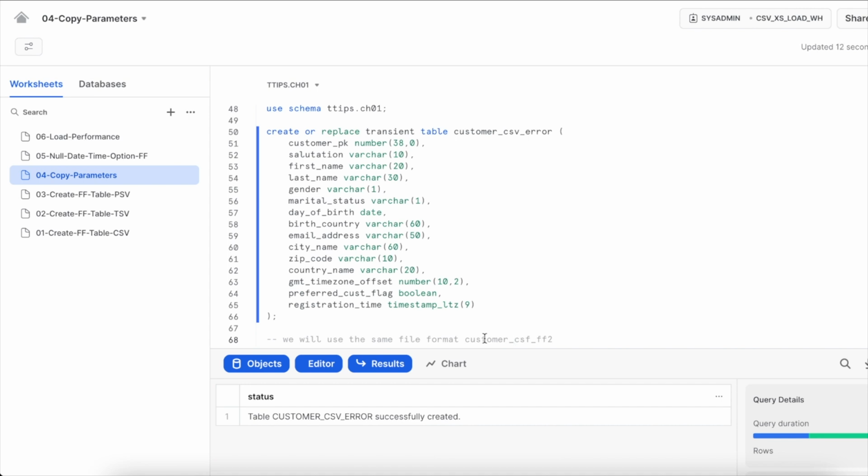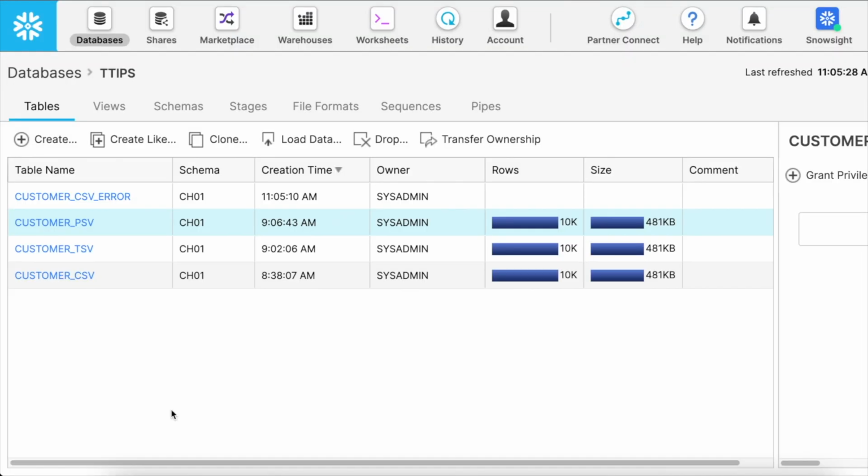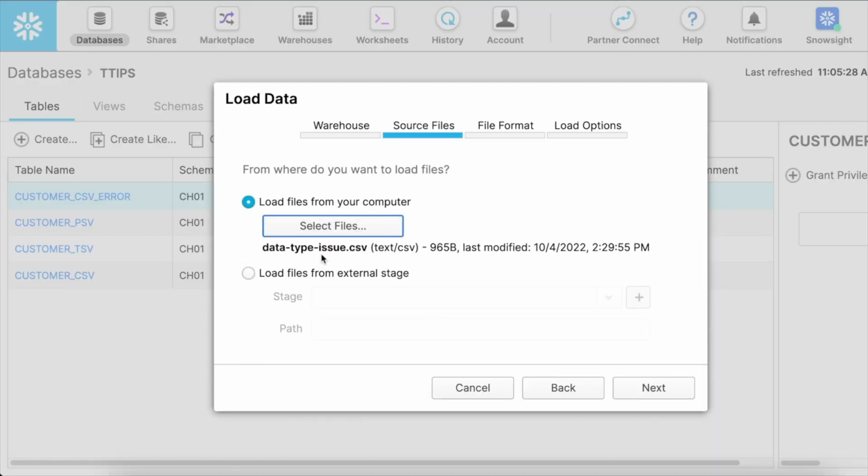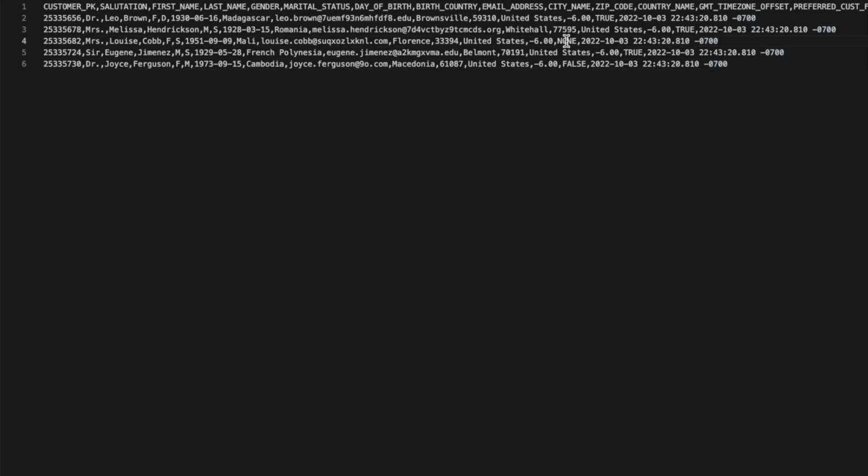Let me go back to the legacy WebUI. I can see my customer CSV error table is available here. Let's select that row and click on load data. I have selected the file which has a data issue, and this is how it looks. Here it is none, should be true or false, but right now it is none. Let's see how it works.